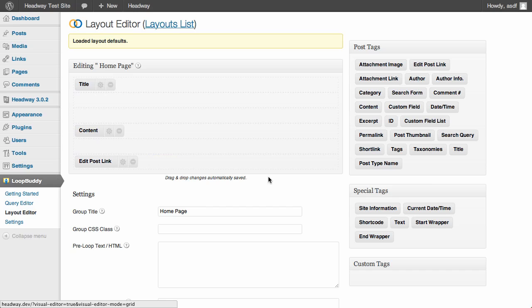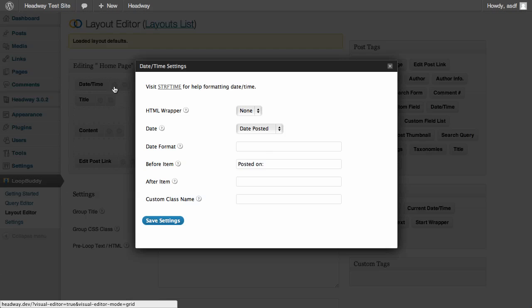So the first thing that I want to add is the date, because you can see there's no date over here. To do that, we just drag over the date and time, and we can move this around anywhere we want. So I'm just going to put it here. Check out the options. The date format is going to default to the WordPress format, or you can put in a PHP style here. If you want to do that, go here to the strftime, and you can get the information that you need to put in here.